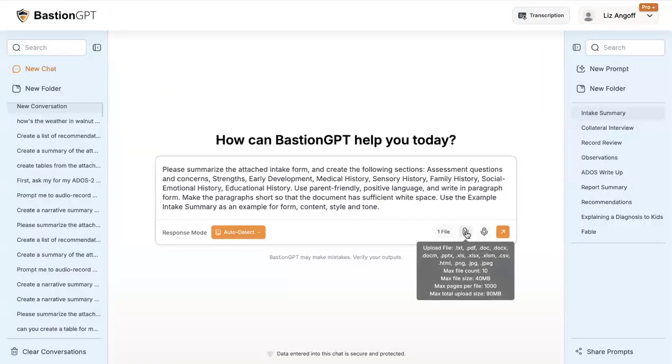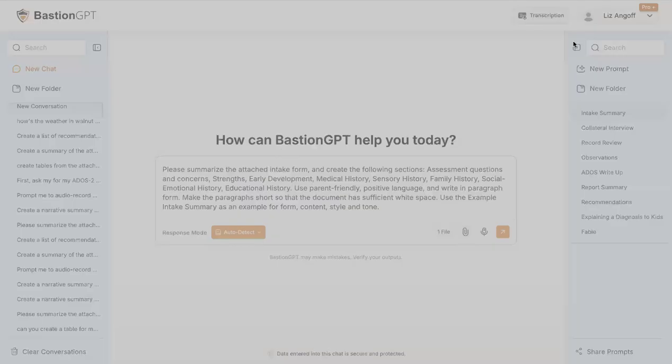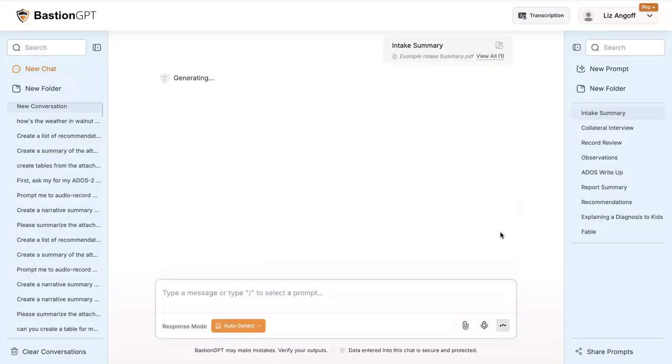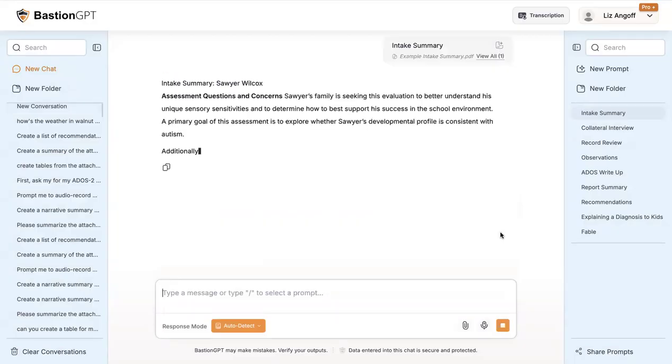Then I'm going to upload a sample intake form. So I have one for Sawyer Wilcox. And this is just a PDF of the intake form from Intake Q. And if I have a second form from a second parent, for example, I can just add that there. And then I will ask the AI to summarize that and create my intake summary.